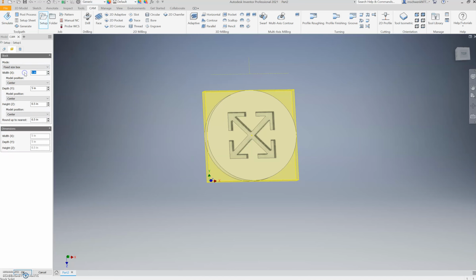And you could say that this is a 6x6 by ½ inch, that's the thickness. And then you can select where you want your model. Okay, so in this case, I'm going to put it at the center, just so that I have room around the edge of this profile for the tool bit to work around that shape.